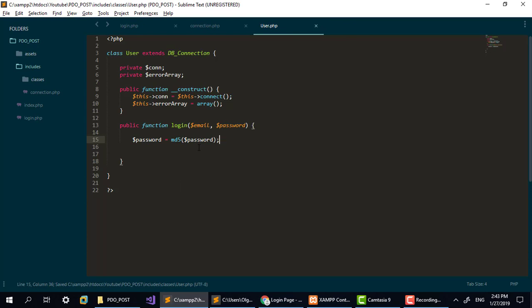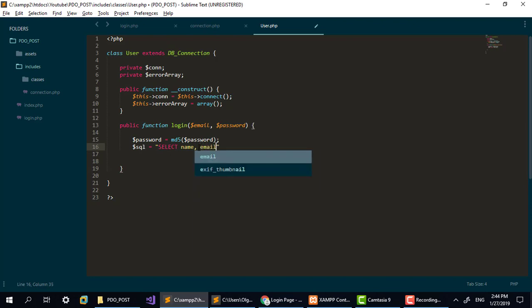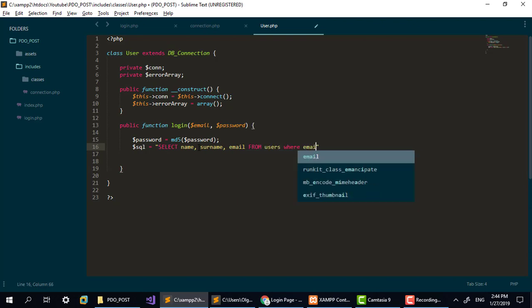Okay, the next step is we have to write an SQL statement here. I'm going to write an SQL statement, and I will say select name, surname, and email from users where email is equal to this one and password is equal to this one. So we have to supply this email and password to this SQL statement, because we just put a question mark here.